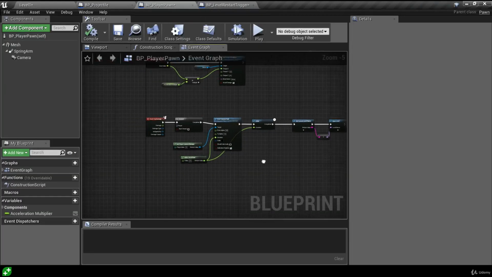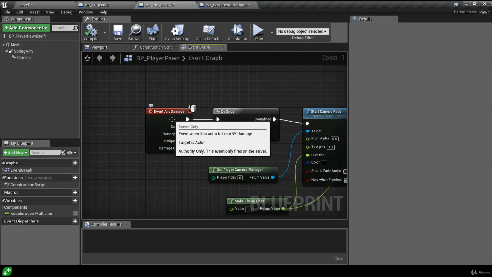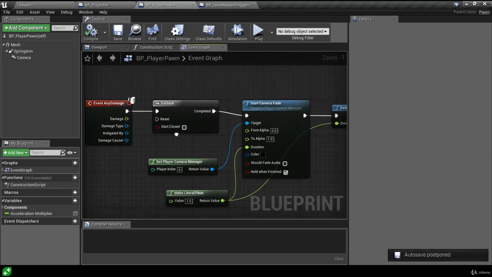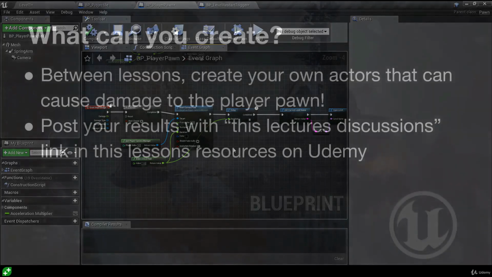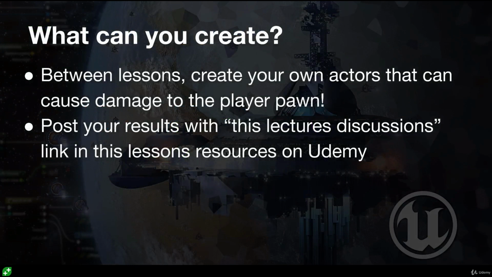So whenever the player receives damage at any point, we execute this code that fades the camera out and restarts the level. And this will happen for any other actors that we create that call the apply damage function to damage the player pawn. Now I encourage you at this stage of the course to start exploring in between lessons by creating your own blueprint actors that can cause damage, and make sure to post your results to the Game Dev TV community forum. It'll be really interesting to see what you and other students taking this course can create.